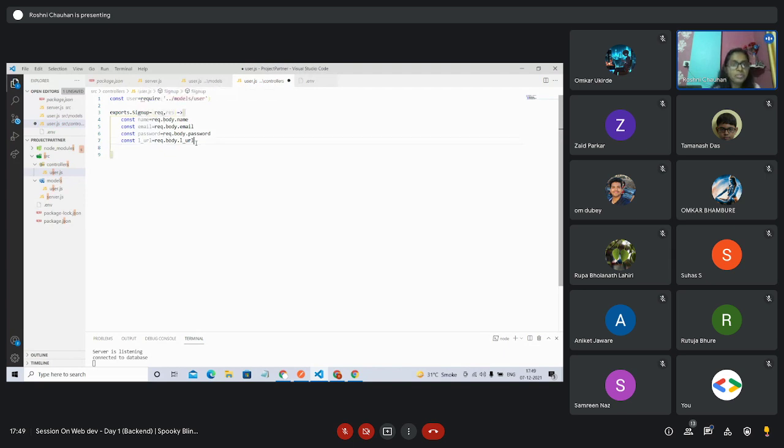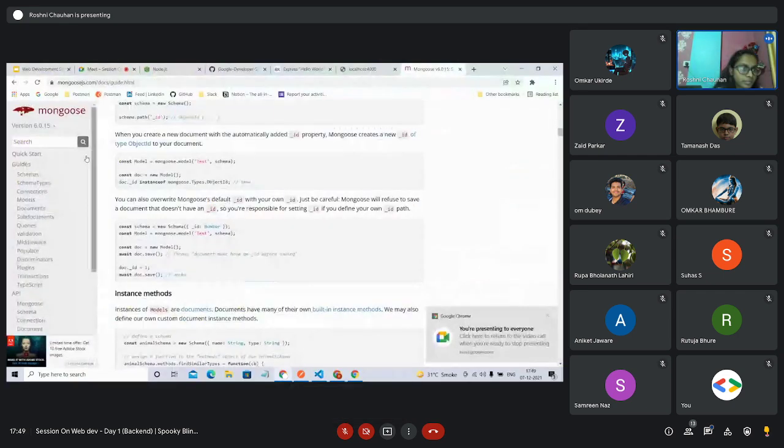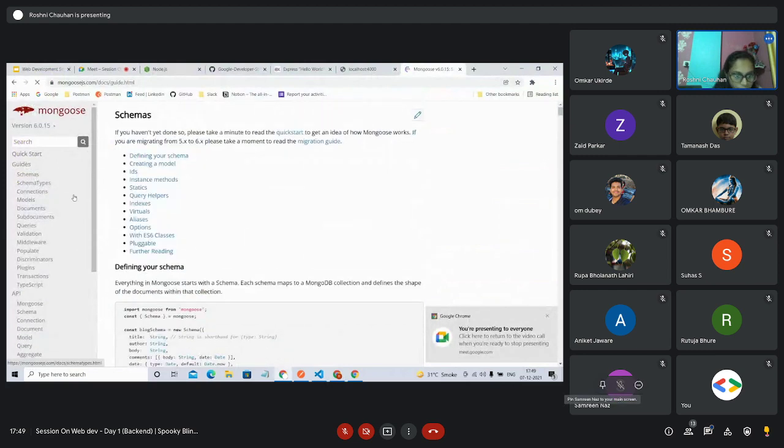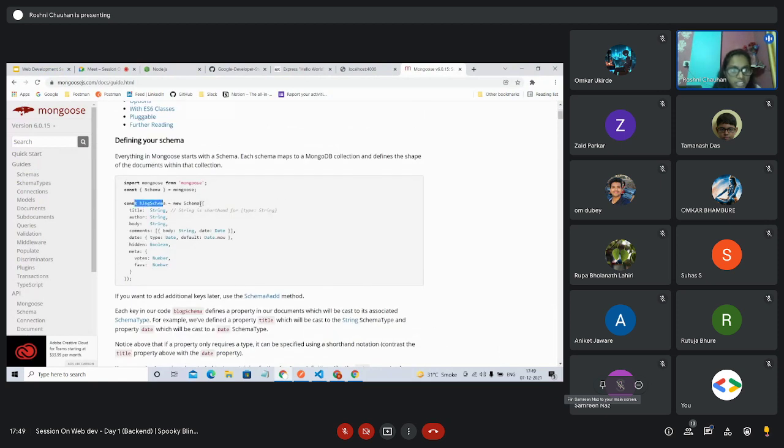Whatever name, email, password we are getting from the client side, we have to save it into our database. For this, we have to create a user equals new User. Okay, you can see in the documentation how schemas work. You can see the syntax over here. Const schema equals new Schema. We have given a name, user.